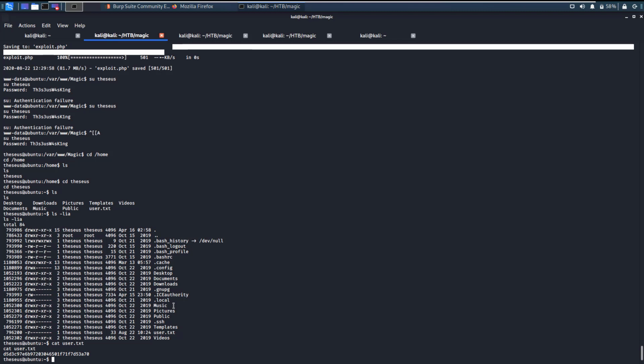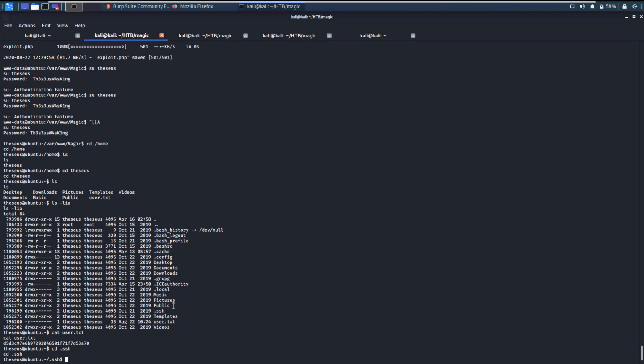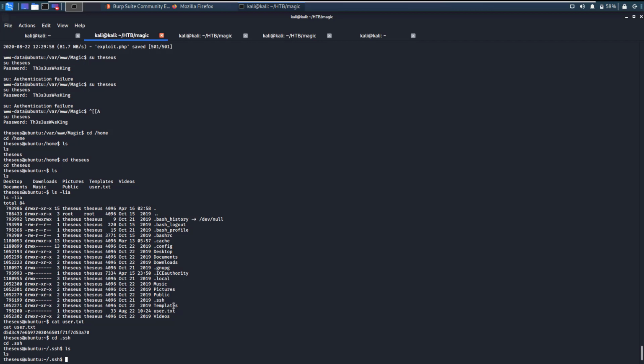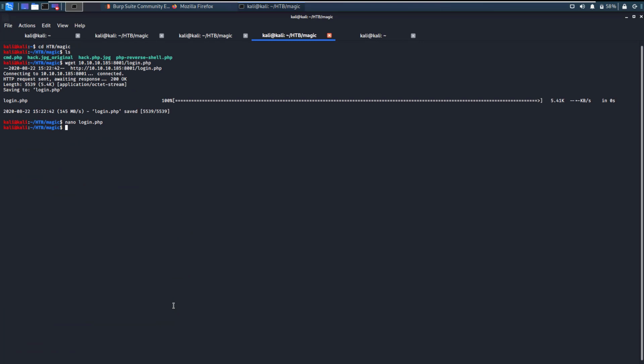With that, I want to get a little bit more stable. We know that we can use a public key, so let's see what's in the SSH. So cd .ssh. Nothing. All right, let's try and echo our own credentials in there. So I'll do a cat of home SSH id pub.